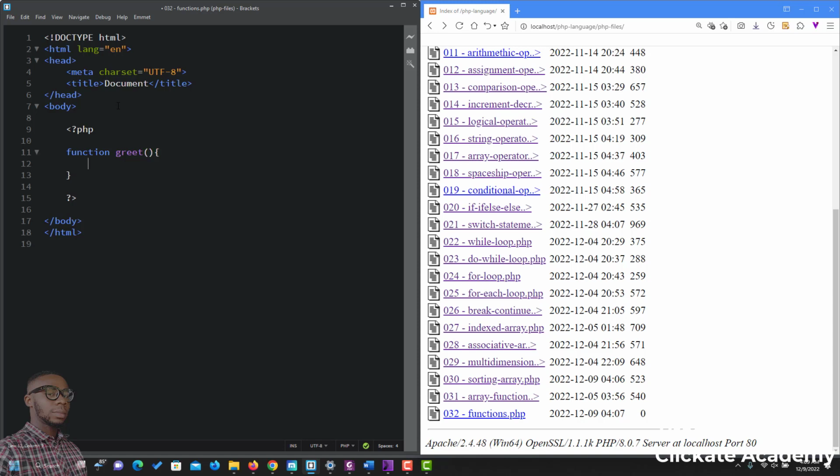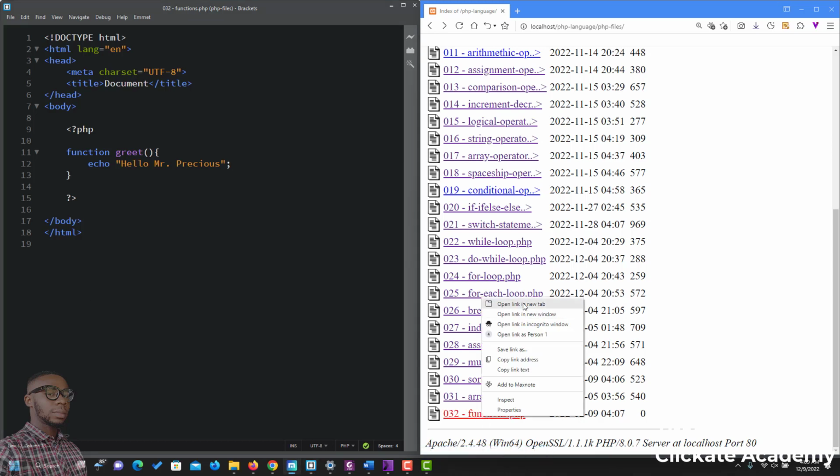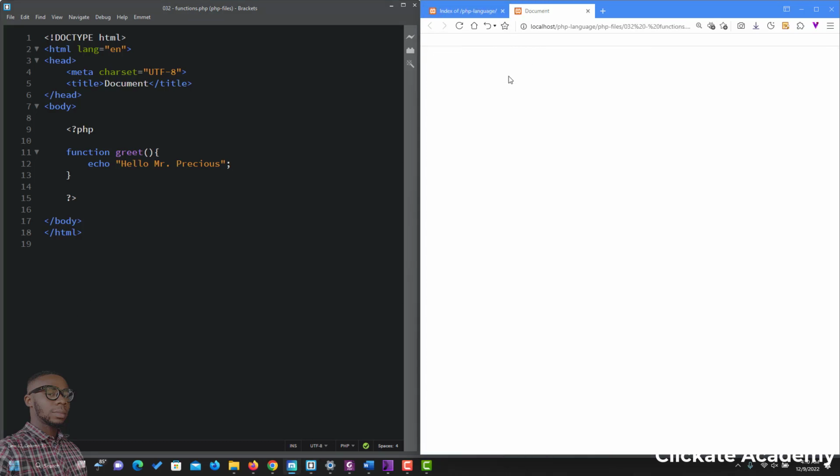Then what do we want this function to do? We want this function to always greet anybody that opens it. So we'll say, hello, Mr. Precious, because I am the one creating this function. So this function should greet me. And if we open this function file in our browser, as you can see, there is nothing on the screen.